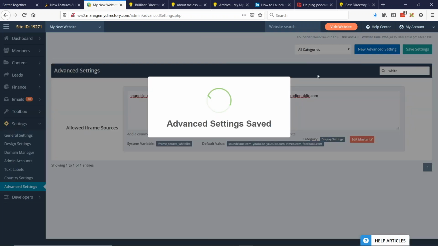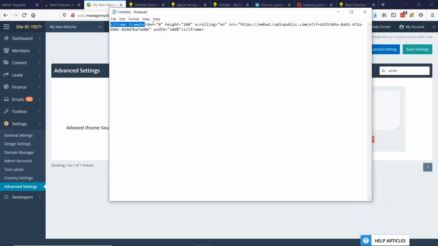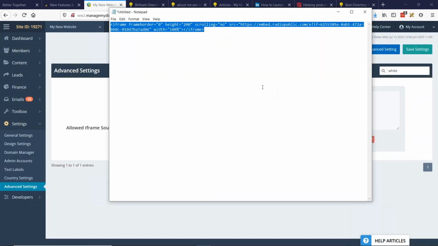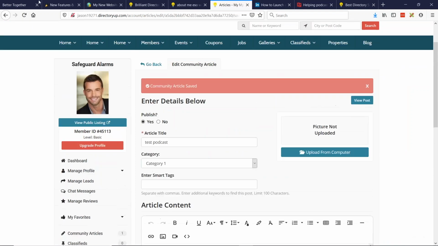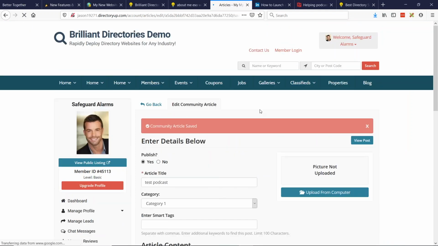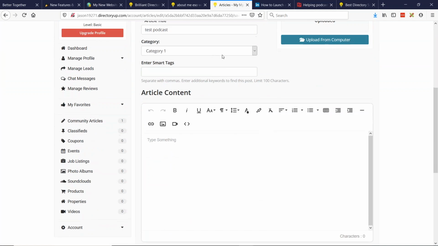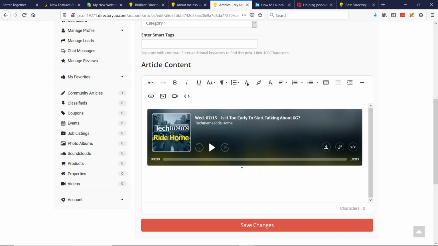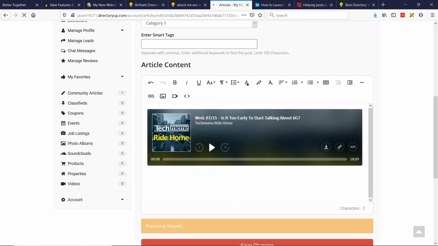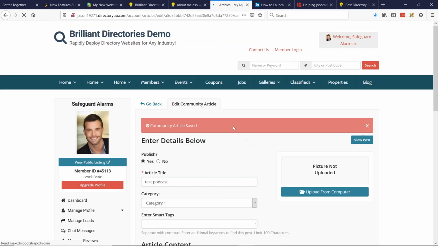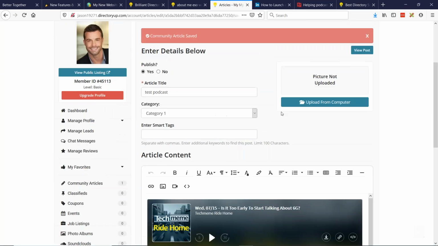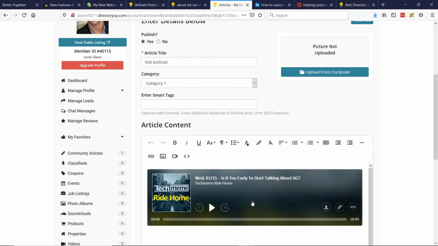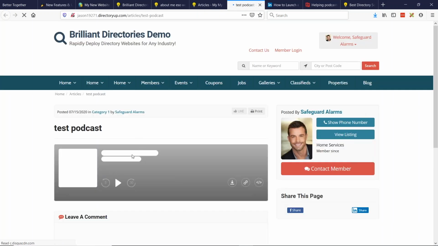Very good. Okay. So now let's go back and take this iframe code and let's try to create an article again. I'll just go ahead and refresh this page. We'll come back here. We'll click on that video insert link. We'll click on the embed code section and let's paste this here and click insert. And we'll go ahead and save the changes. So now it's staying here. It's going to be saved in there. It's allowing it. And of course, if I go to view the post on the live site, that podcast is going to be there.